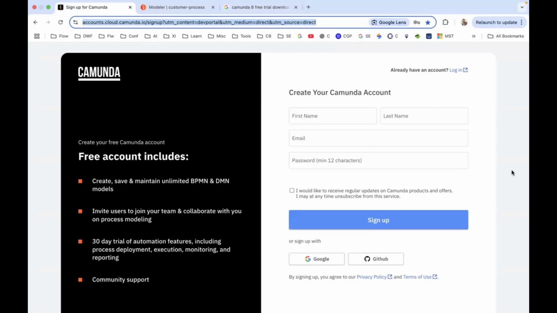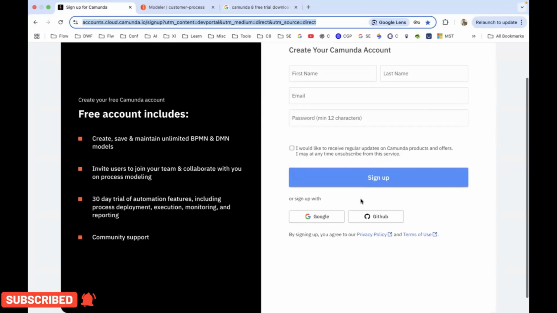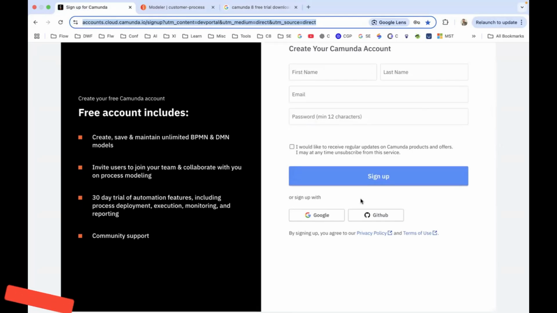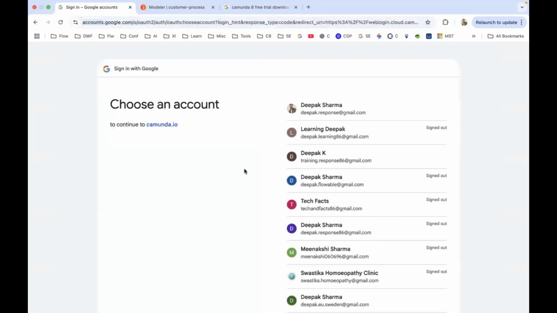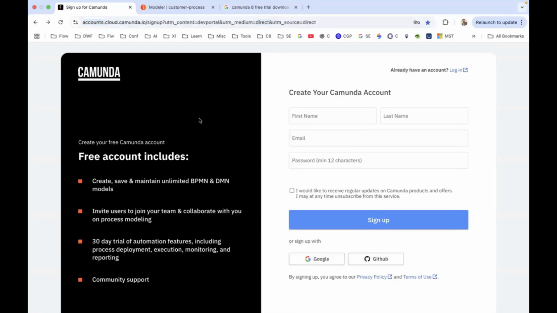What you need to do here is just provide some very basic information and sign up. You'll get details on your email address to verify it. Otherwise, you can also directly sign up with your Google account or your GitHub account. Once you register, you will get an email notification on your registered mail address. You just need to acknowledge it like any other account, to verify that your account is valid.